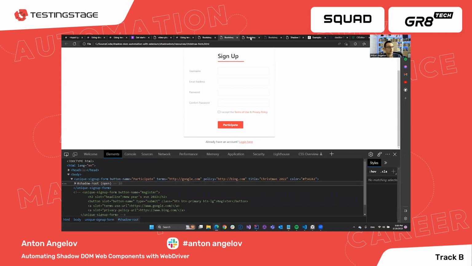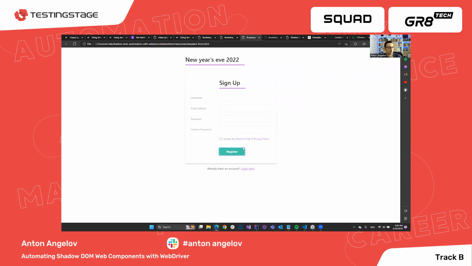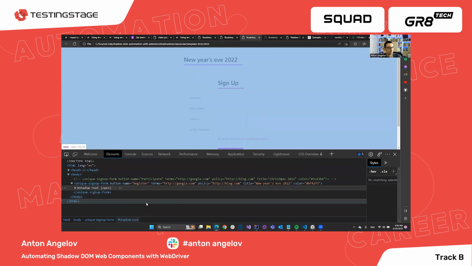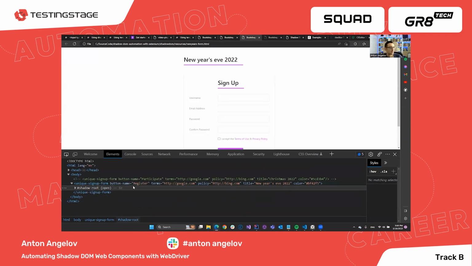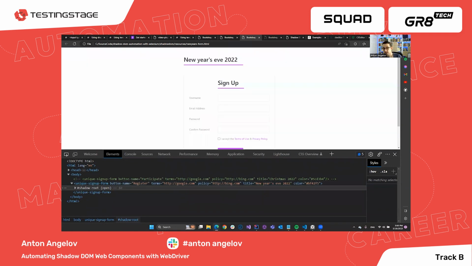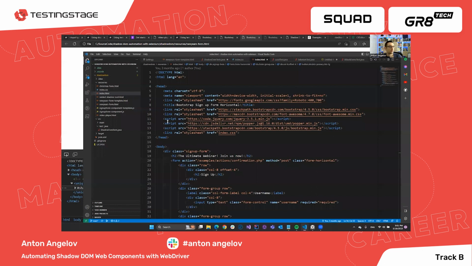And I did the same for this particular control. If we close the shadow root here, you will notice that I just changed the values of the custom attributes. So let's discuss how this works, and let's see how to use the Shadow DOM to build such components.